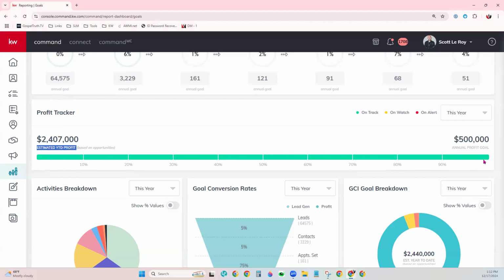bars on this list or on this bar showing, and you can hover over it and see the pop-up that you get over here on the far right. It'll actually let you know we're at 481% on track to hit our profit goal for this year. Hopefully you guys are seeing that kind of numbers on yours as well. You can also choose to see this year or this month, whichever one.